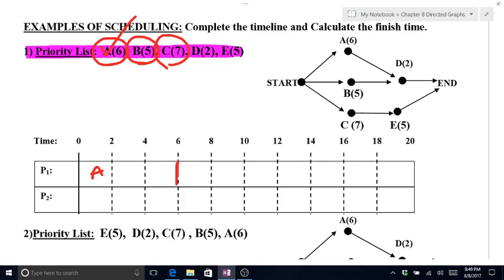As I schedule, I check them off or cross them off in my priority list. As I schedule, I also circle them on my picture. Okay, this is all about keeping yourself organized. Processor 2 needs something to work on. B is ready, so I'm going to go ahead and schedule B. And that takes 5 minutes. So A and B are scheduled. Processor 1 is busy, processor 2 is busy.